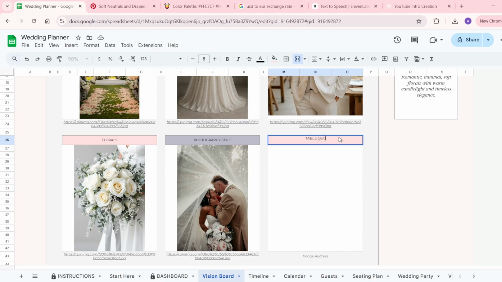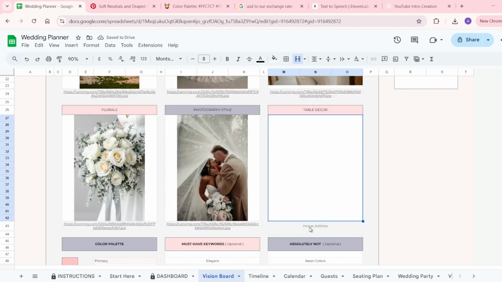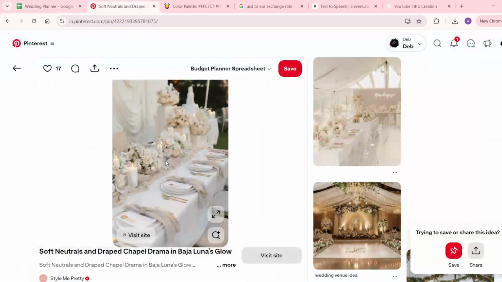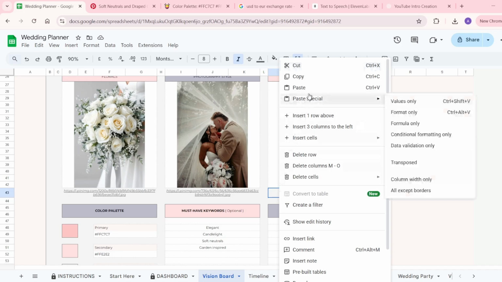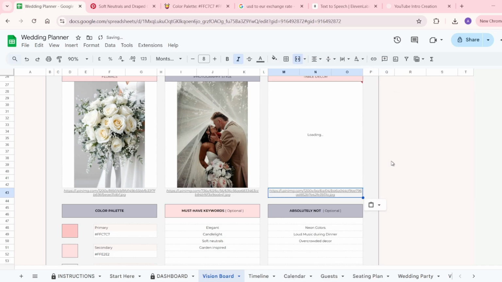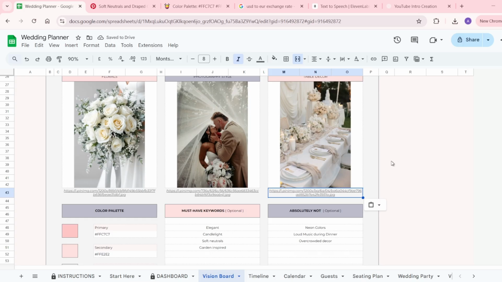To add photos, you can upload them the same way we did in the Start Here tab, by inserting an image directly into the cell. If you'd prefer to add images directly from the internet, you can do that too. For example, let's say I want to add an image under table styling that I found on Pinterest. Simply right-click on the image and choose Copy Image Address. Then come back to this tab, paste that link into the cell labeled Image Address, and wait a few seconds. You'll see the image automatically appear inside the box.